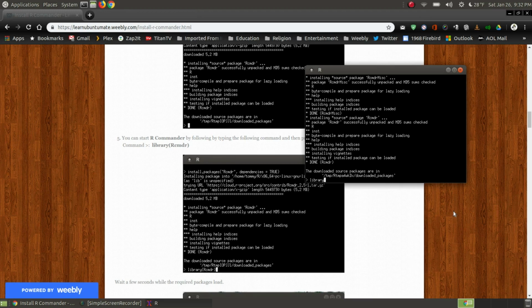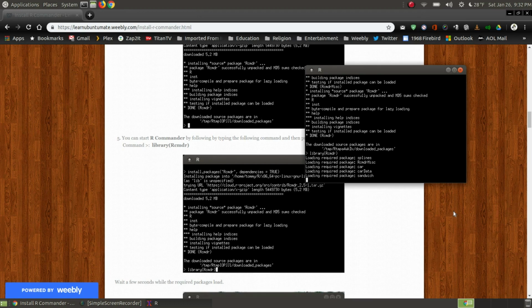It is case sensitive. Then you use the open and close parenthesis, and you type capital R. Then CMDR, close parenthesis. You press the enter key or the return key, and it's going to go through.